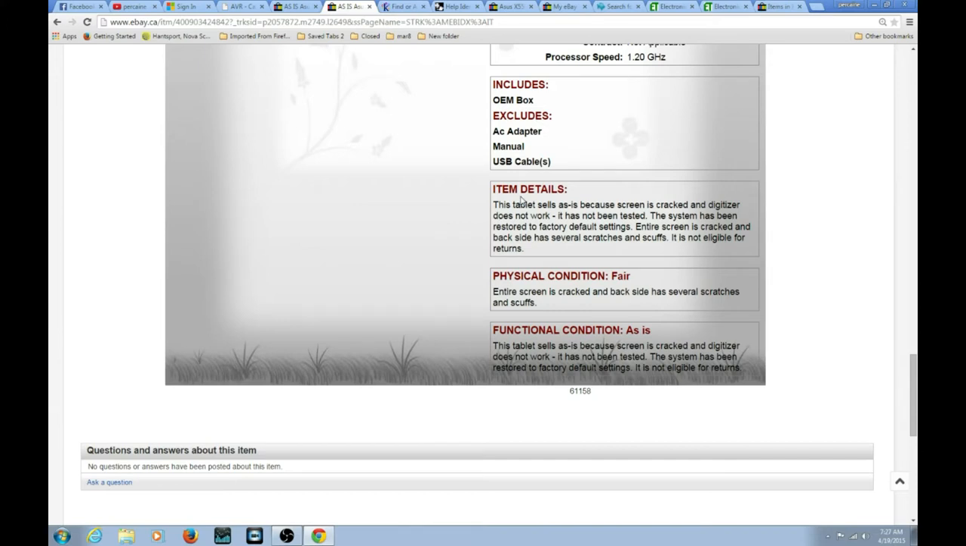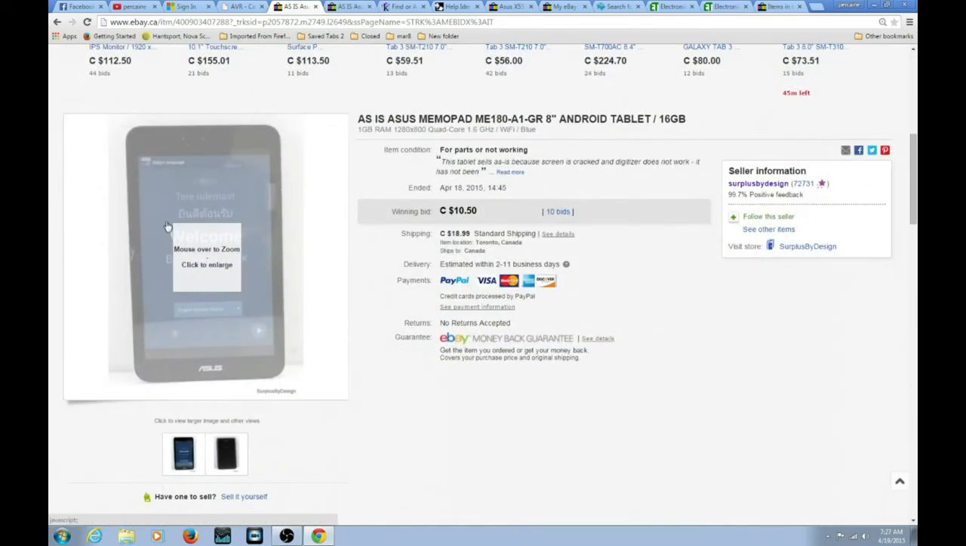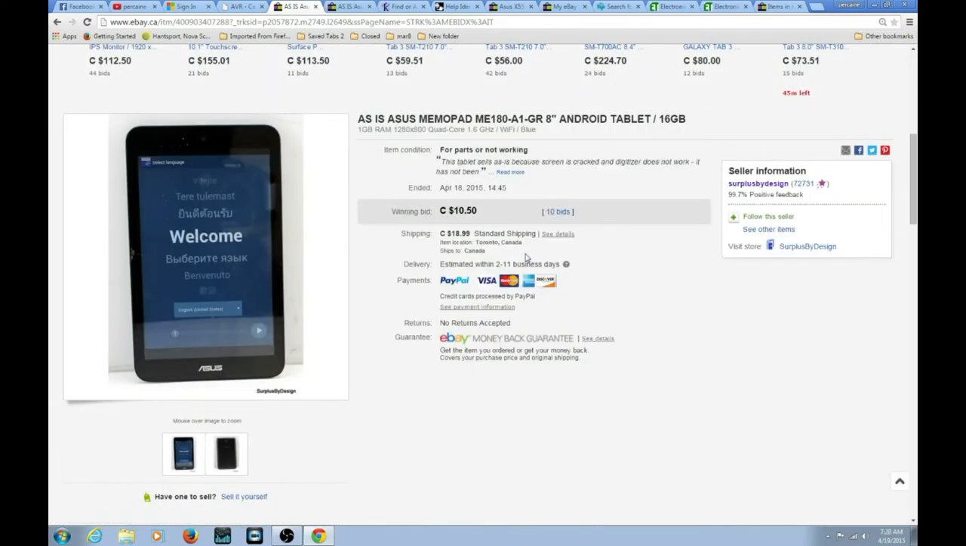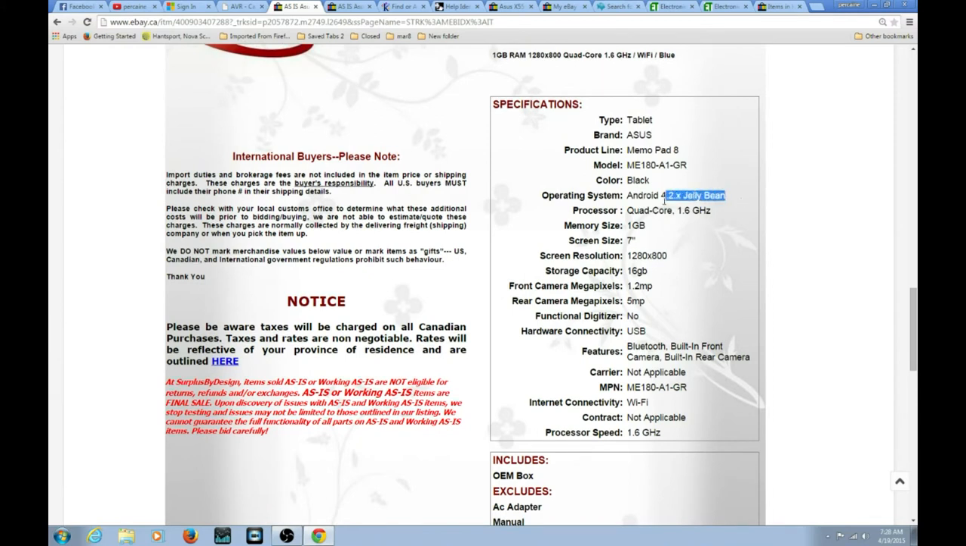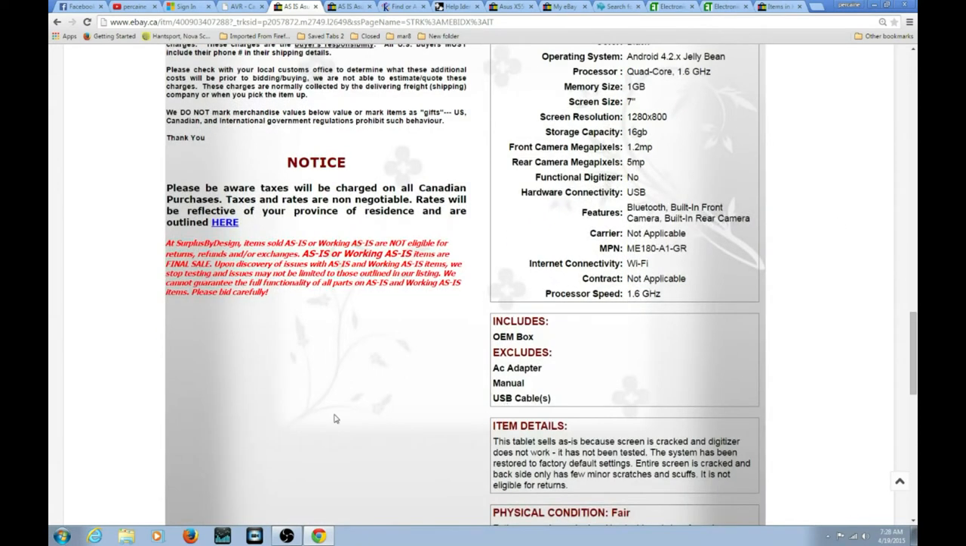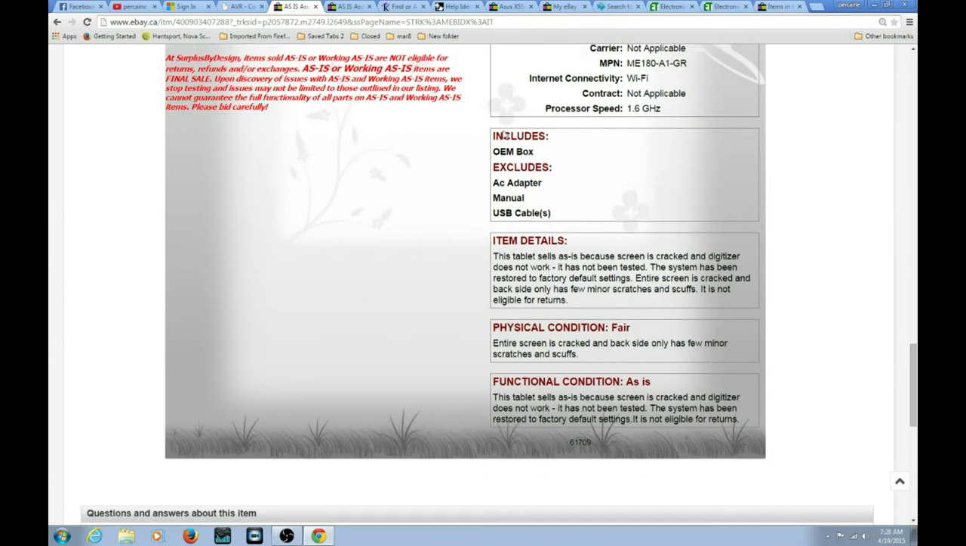The item details say that the tablet is sold as is because the screen's cracked and the digitizer doesn't work. But if we go to the other one that I bought, the slightly newer, bigger tablet, this is also sold as is, and there are the specs, and you guys can, like I said, pause the video. So the specs are just a little bit better, and I'm hoping that it will update to higher than 4.2.2, which it might not, but if it doesn't, no big deal. Same deal with this one. There's nothing included except for the box and the tablet.